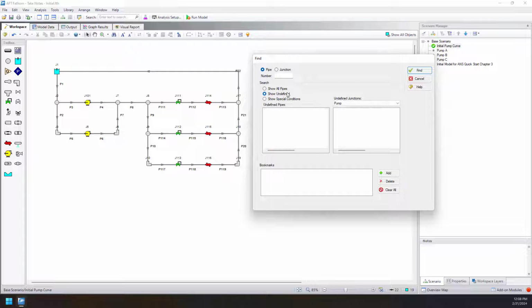If we were building our model and we needed to define all of our pipes and junctions, we can also use find and show undefined, or use our status light here in the lower right. You can also use special conditions, and typically, if we're going to be coming back to junctions over and over, it would be useful to specify what we call a bookmark.